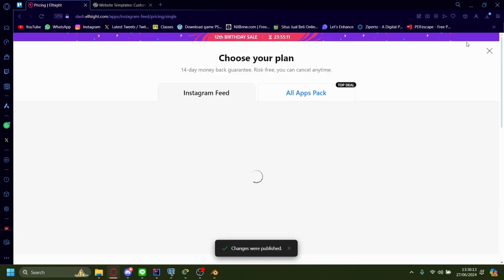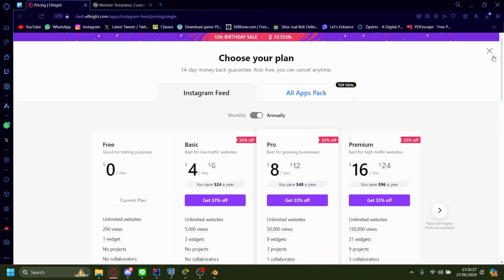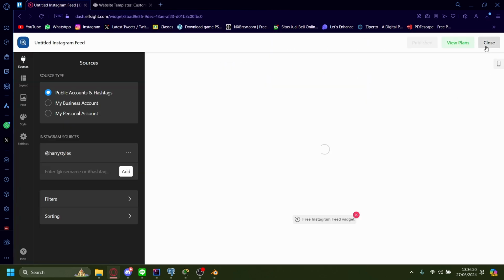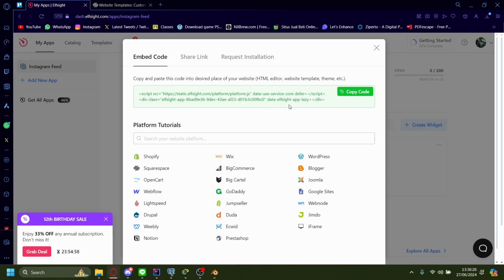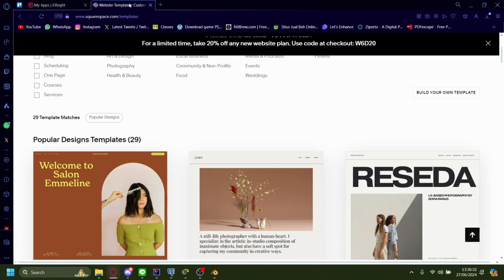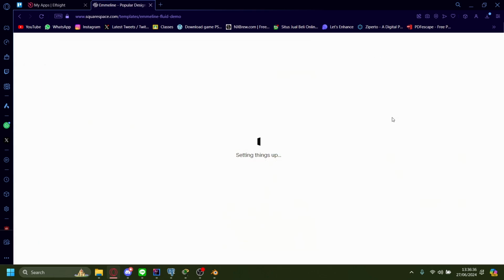Now, view plans. You can use a free one if you want. Close. Install. Press copy code. After that, go to your Squarespace website. I'll pick this template to show you as an example.